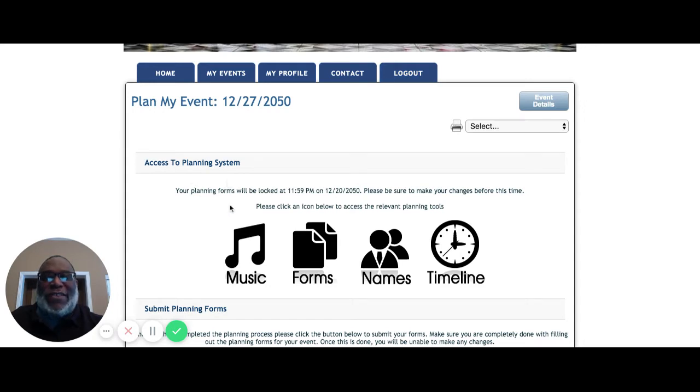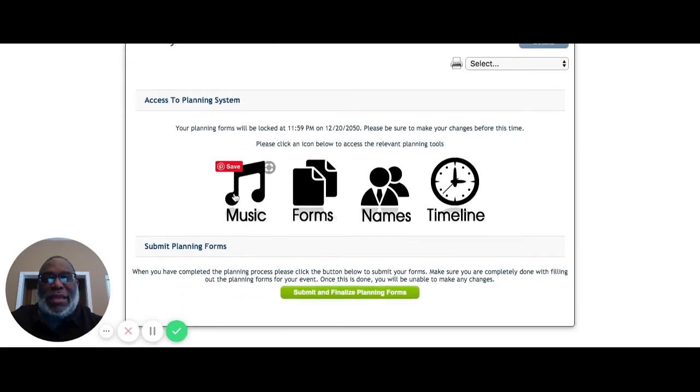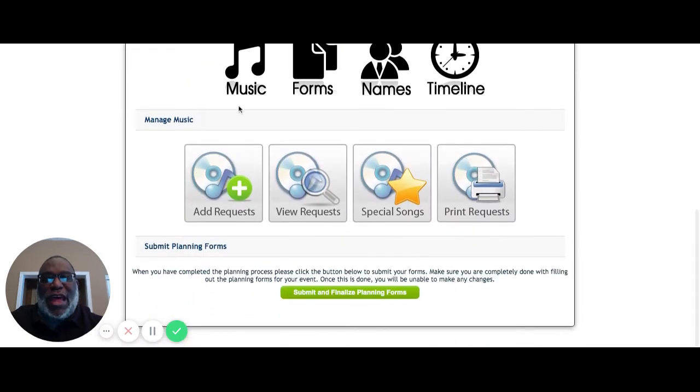So down here is the access to the planning system. Your planning forms will be locked at 11:59 p.m. That's December 20th, 2050. So that's 7 days before the actual event. That goes for any event, so that it gives us time to correlate all the stuff, any music that we might not have, to set up a last consultation, our last online virtual or phone consultation to go over everything. Right? And our first tab, which is music, looks like this.